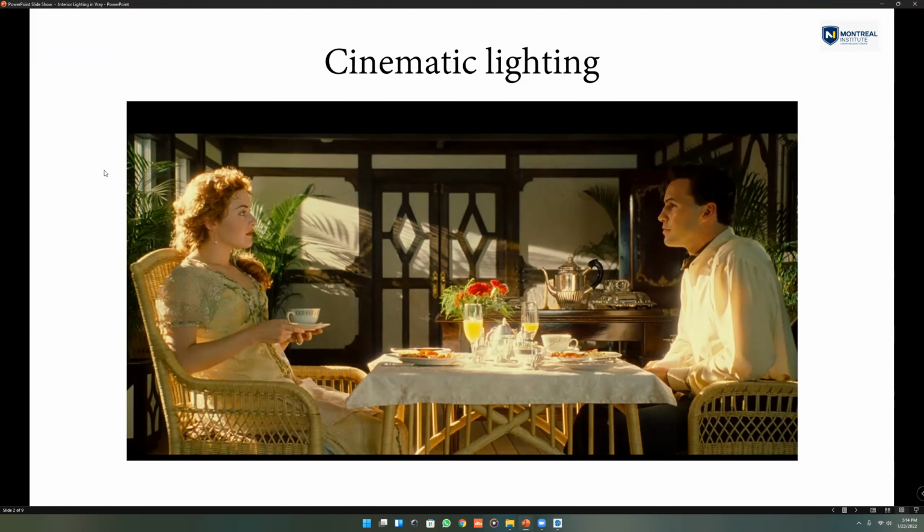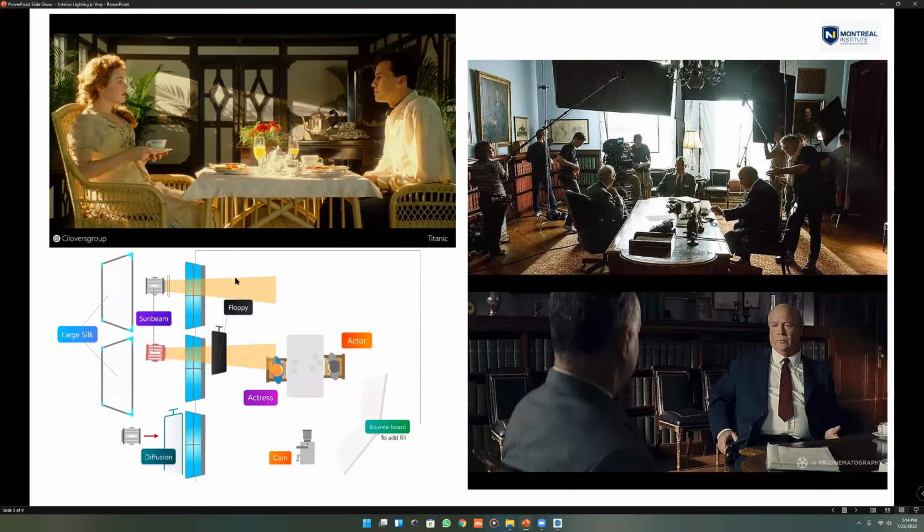So the sun source, the source of light is here, and the sunlight is coming through, and it slightly falls over these two actors. That's pretty straightforward. But the actual scenario, the technical scenario, is much more complicated, right? Now here's how it works.